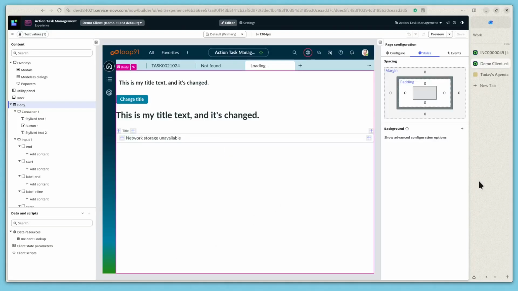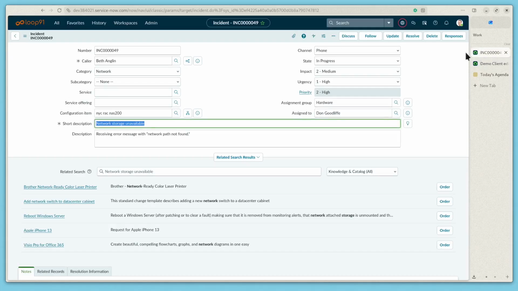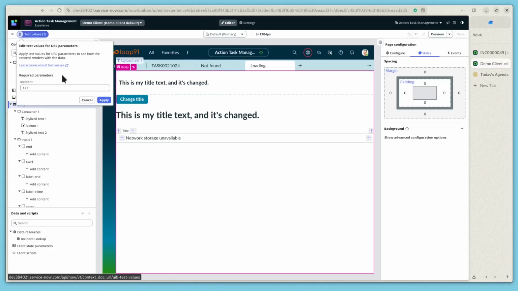Once back in the UI Builder, you would see something new appear, and that is test values. Because we made this incident SysID a mandatory URL parameter, for rendering a preview, ServiceNow expects you to provide a value. So for now, I put in 1, 2, 3, but we will copy the SysID from this incident and put it here. So once you put it here, click apply.